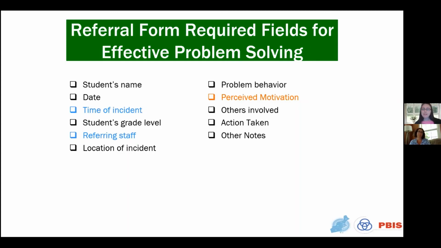And then the other piece is around referring staff. We want to make sure we're not handing referral forms off to other staff that didn't witness or weren't involved in the incident, and that we're actually having individuals who witnessed so that they can accurately complete those forms.